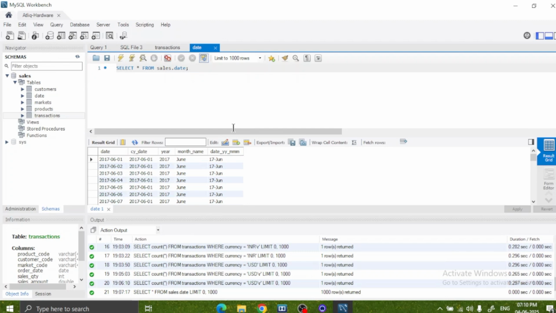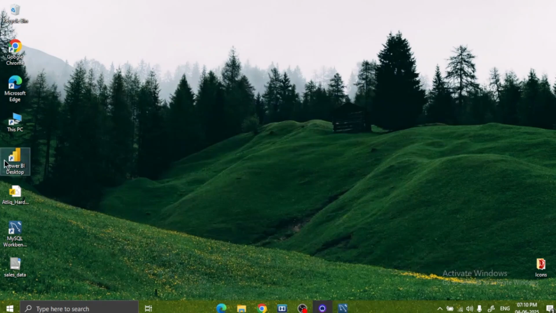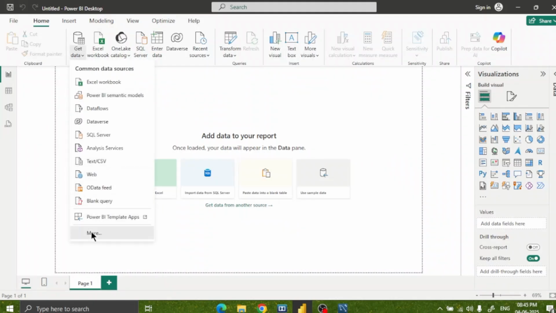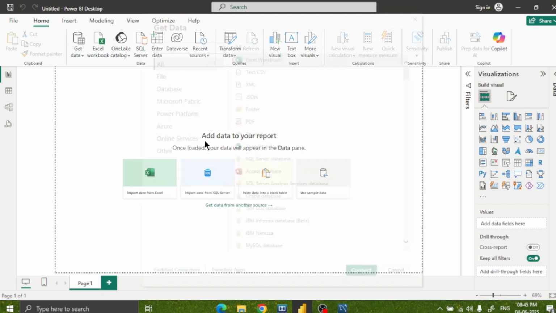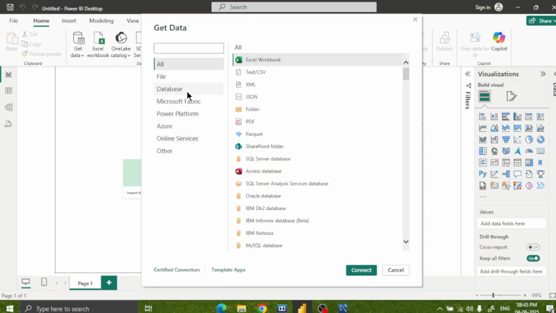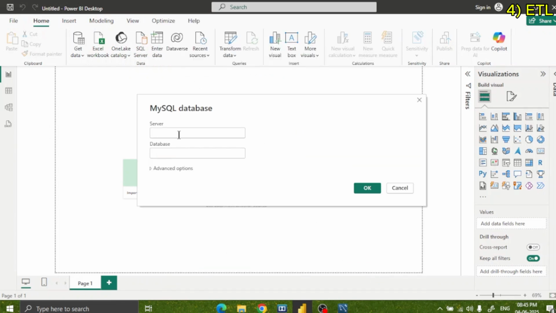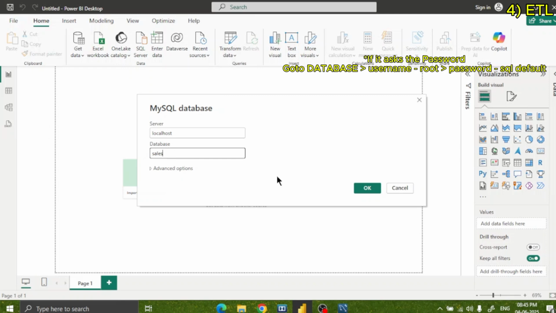So now let's connect this database to Power BI and clean up the data, basically do the ETL process in Power BI. So let's go directly into Power BI Desktop. Now in Power BI, select the option Get Data and go to More, then go to Database, select MySQL database and click on Connect. The server is localhost and the database we're using is sales. Click on OK.